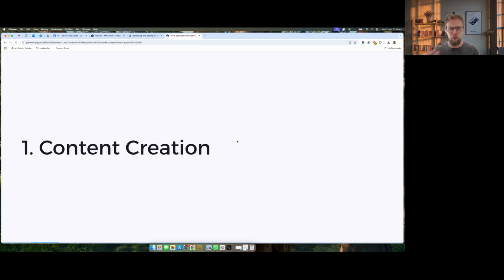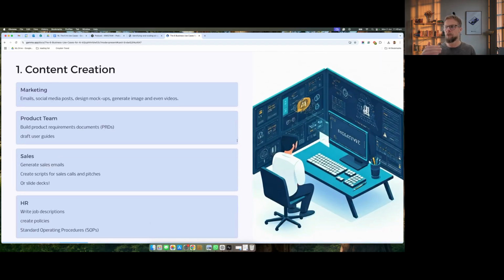So number 1 use case is content creation. And this is probably where most people are first introduced to ChatGPT. This is where it became quite popular at generating copy for emails or at writing copy. It's really good at that. And that's one example of content creation, but it goes beyond that. So let's look at some of the examples across different departments.